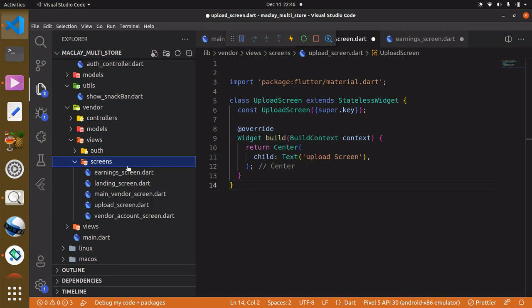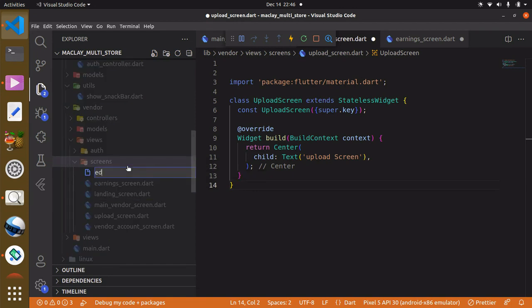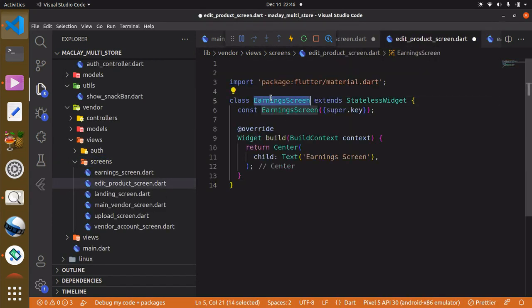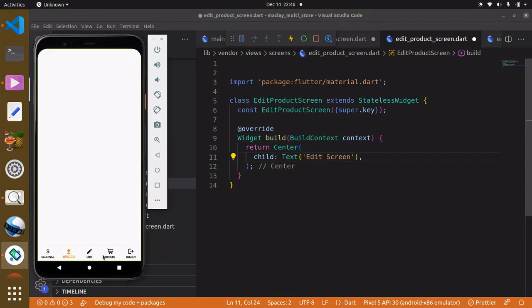Okay, we can create a new file and we're gonna call this edit_product_screen dot dart. We can paste this over here and Control D to align similar, edit product screen, and over here this is gonna be edit screen. And now we need the orders and logout.